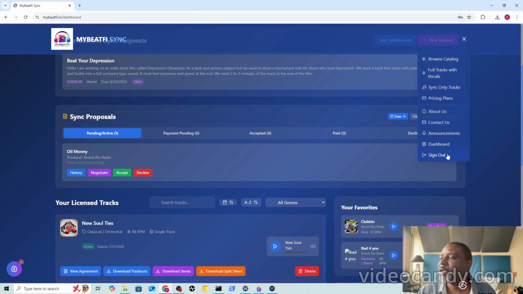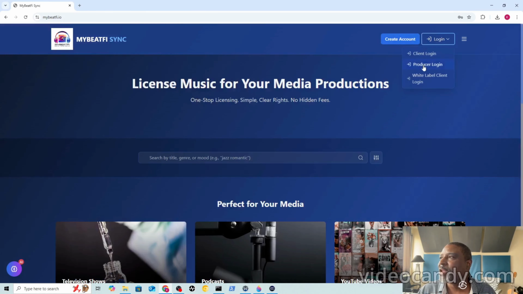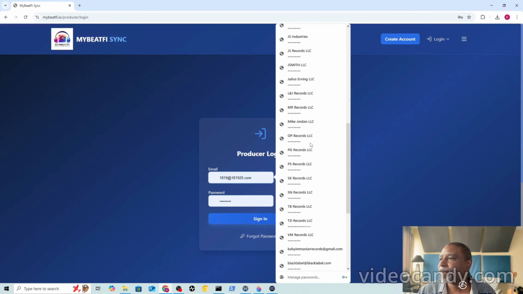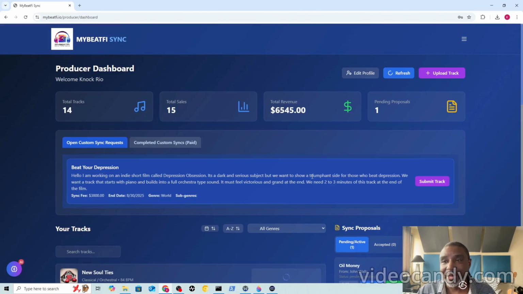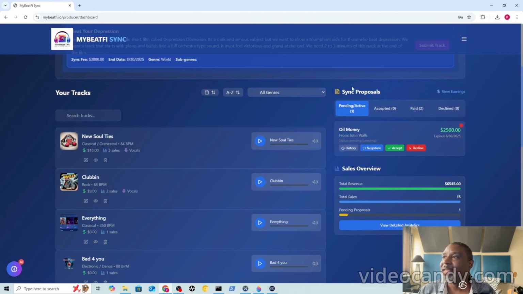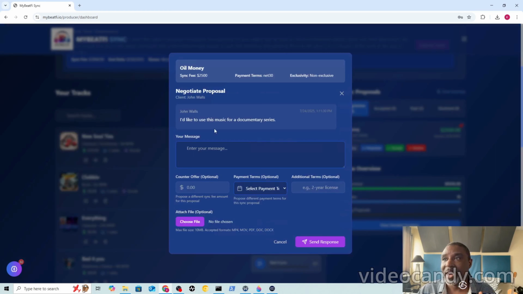Let's go over here. Let's log back in as the producer. You can see I've been logging in a lot of times, creating a lot of things, testing a lot of things. And when I log in as a producer, I see in the sync proposals, I've got an active and pending proposal here. I can see the history. I can negotiate, right? I'd like to use this music for a documentary series. I've got my sync fee, $2,500, net 30. I can say, yes, let's do it.